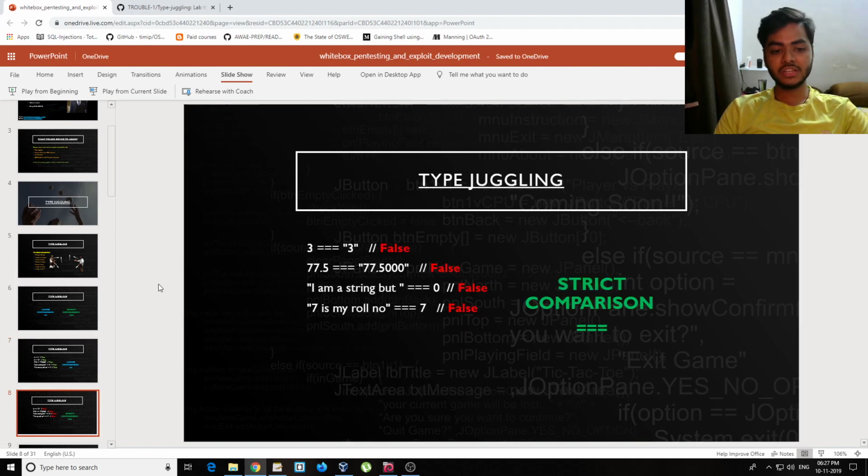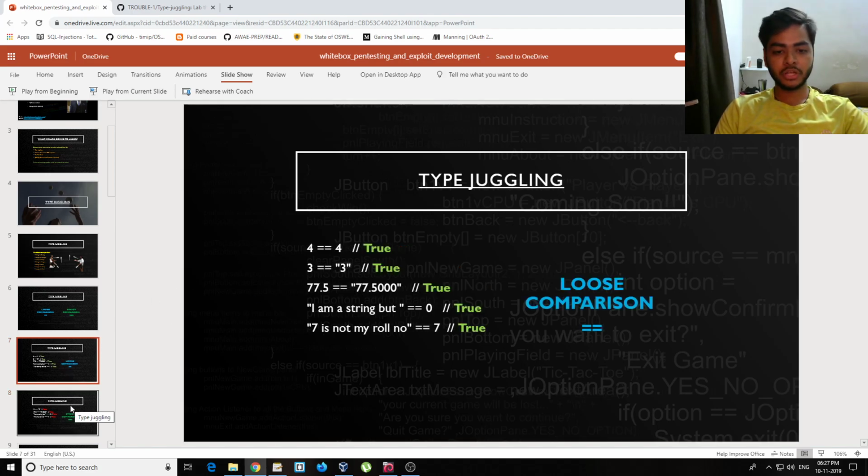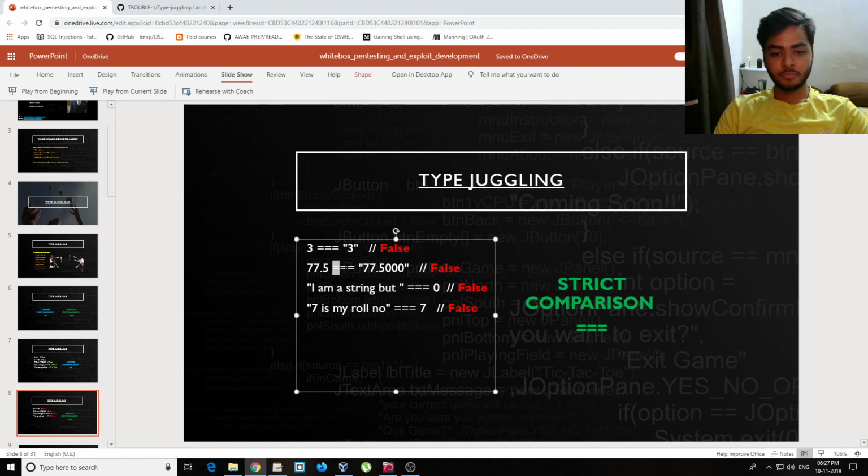In strict comparison, the types of the comparison should be equal, like a string should be compared to a string only, an integer to an integer only. If you change the type, you will get false. Like I showed you in the comparison, I had two equals signs and I just added one more equals sign, which converts it to strict comparison. And here a string is not equal to this integer, this float is not equal to this string, and an integer is not equal to a string, because I told you that the types should be the same.